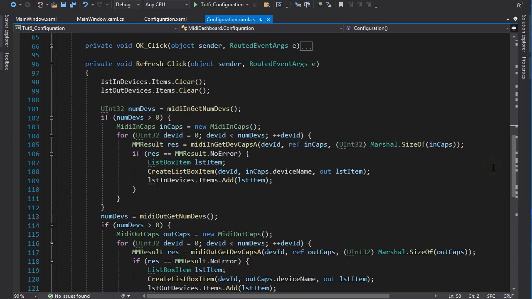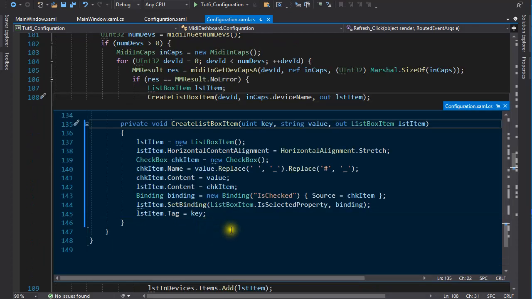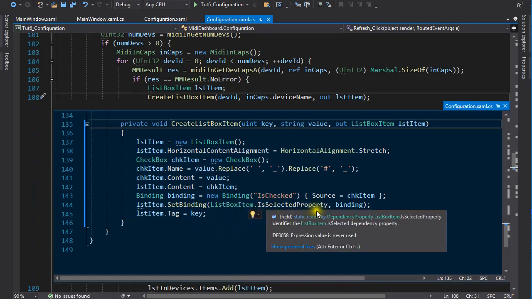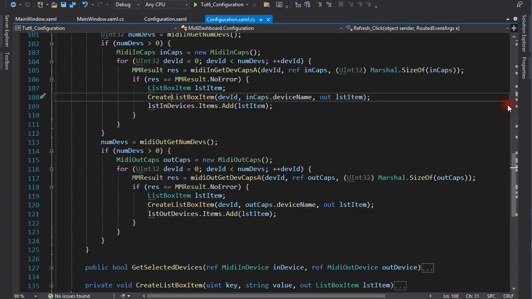I wanted to make each listbox item a combination of a checkbox and text. I create them in a dedicated method. For this combination to work, I had to bind the isSelected property of the listbox item to the isChecked property of the checkbox. So this is how the lists of the available MIDI input and output devices are constructed.